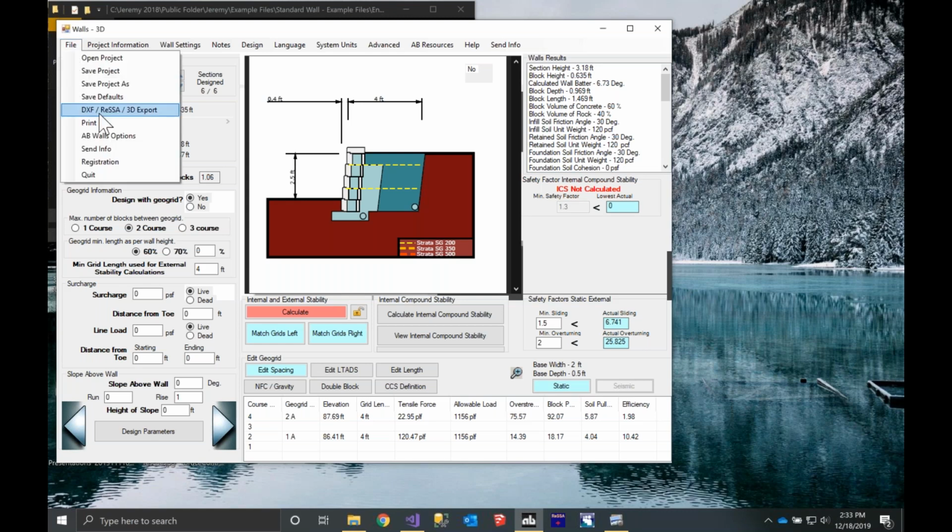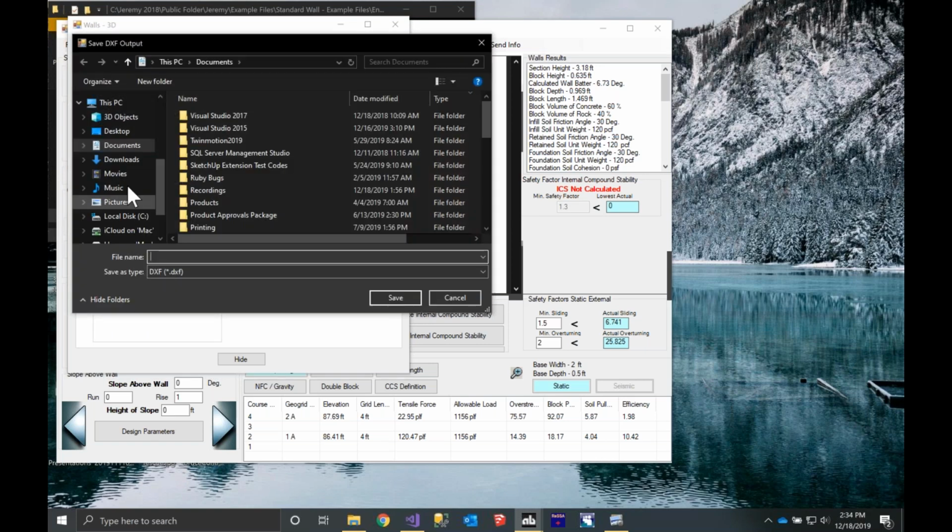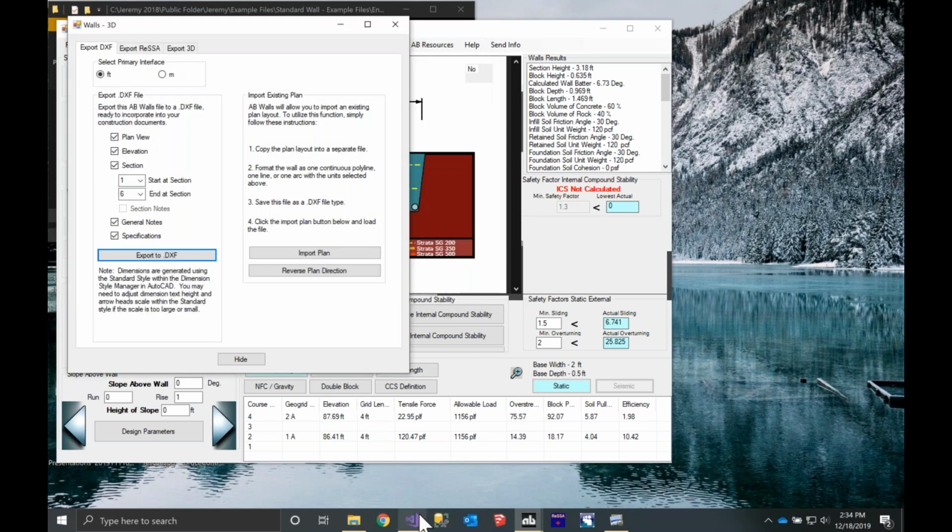If you go to the File option, the DXF Reset and 3D Export option, you can come in here and actually click what you want to include. And once you have it all chosen, you go ahead and click Export to DXF. And what that's going to do is ask you for a spot to save your DXF. I'm just going to call it DXF4. Click Save, and it's going to say Complete.